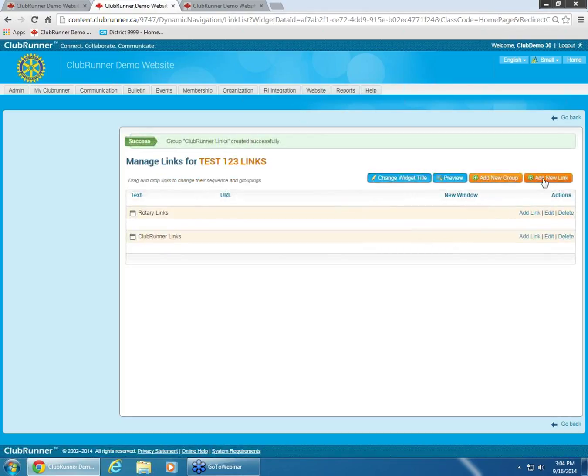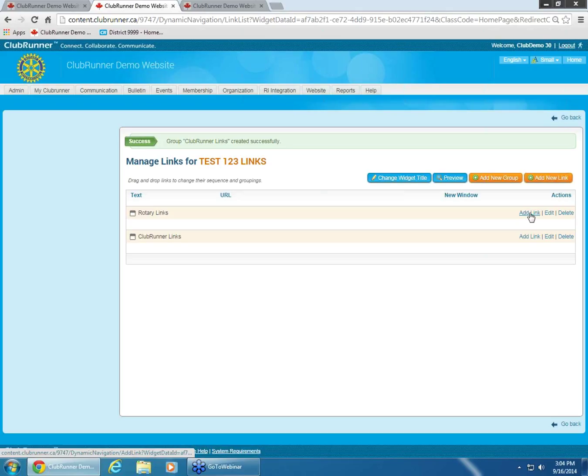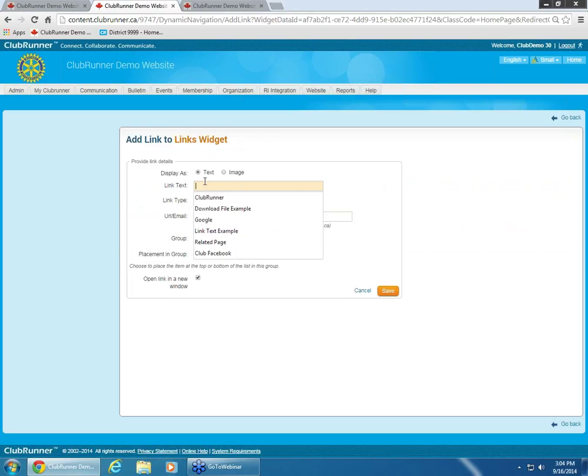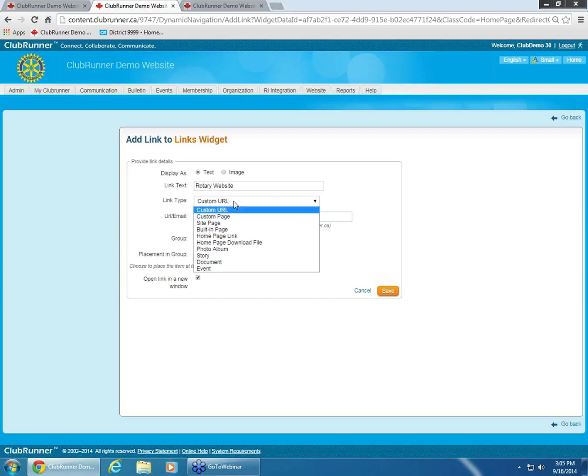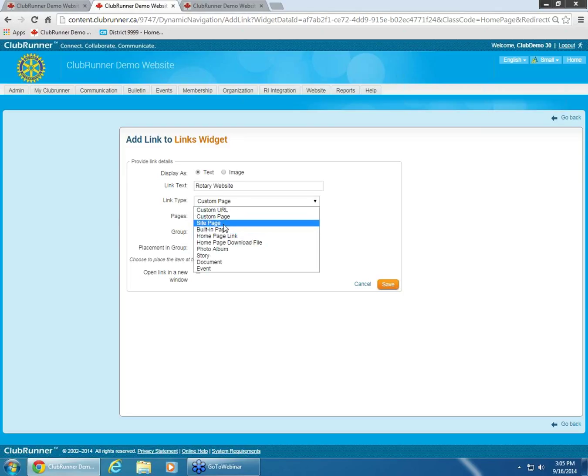Click Save. And we can click Add New Link on the right side, the orange button at the top here, or Add Link where you want to add the link under the group name. From here, link text, we'll just call it Rotary Website. For link type, the second row here, we can set it to a custom URL, which means you would just type in your own website like rotary.org, or you can change the link type from custom URL to custom page if you have a custom page created on the website, or you can set it to a site page.